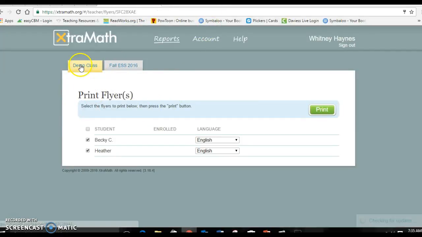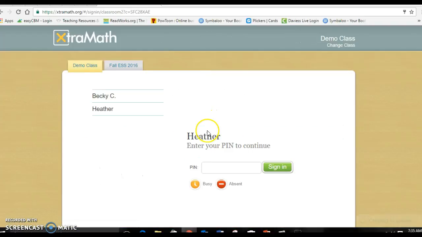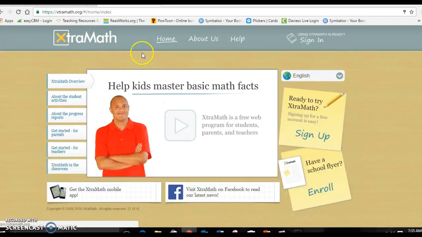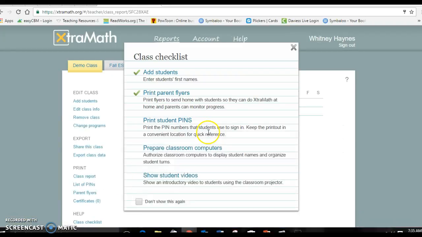Then, as you go back to XtraMath, you can go to your classroom, to your demo class, this is what your students are going to see. So then they'll enter that PIN, sign in, and do their program. Now, if you would like to go back and add other students, you can do that. That is very easy. All that you have to do is go to Add Students, which is over here.